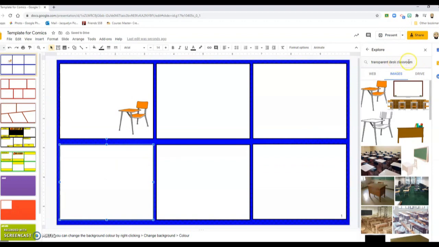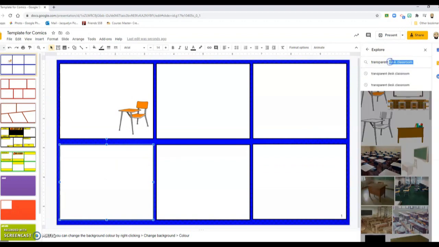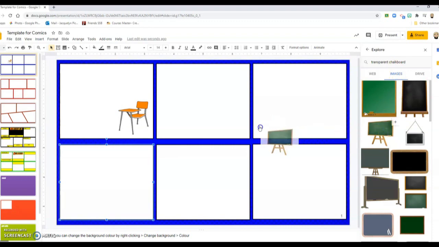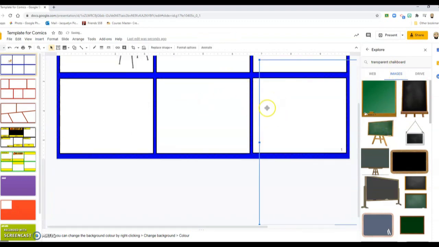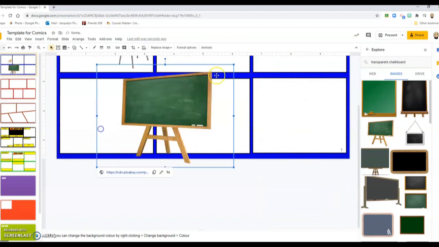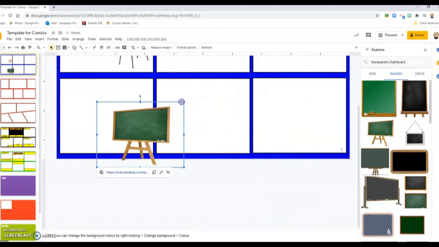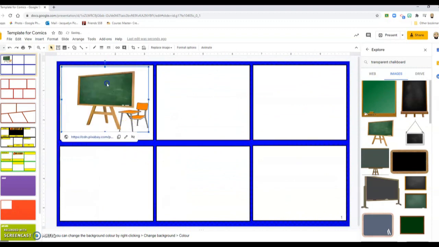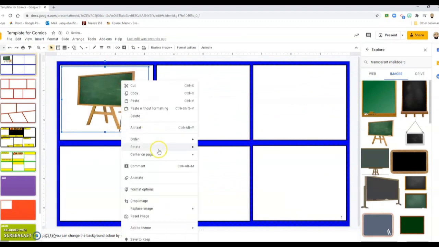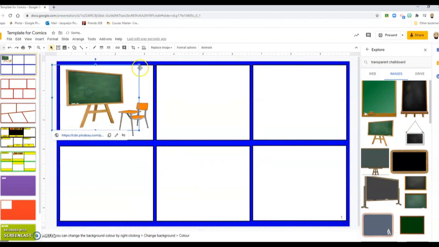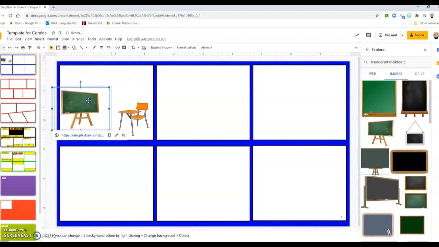I might want a transparent chalkboard. Again, drag and drop onto my page. I'm going to shrink it down. Another feature that is going to be helpful is your rotate, because I want it to be flipped the other direction. I'm going to make it a little bit smaller.